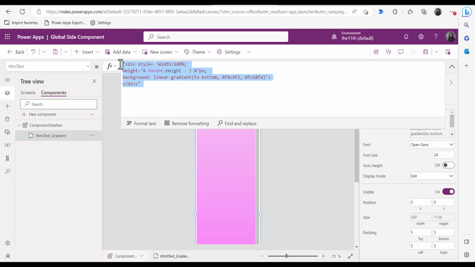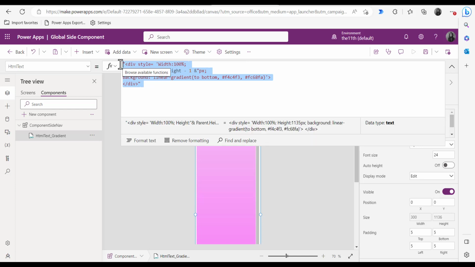So this line of code is a simple HTML script with some inline styling. So what we have done here is that we created a div. The div is a container and we are styling the container to be width of 100%. So it will take the full width. Then the height is the parent height minus 1. So whatever the height of the parent is, take that height and minus 1. So if the height of the parent is 500, then this will be 499 pixels.